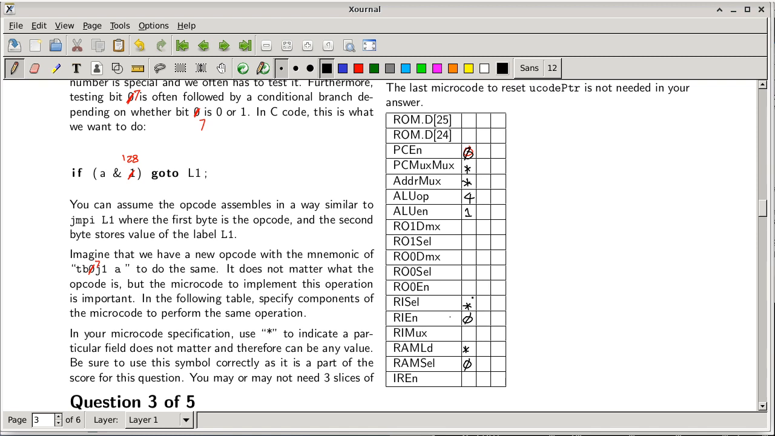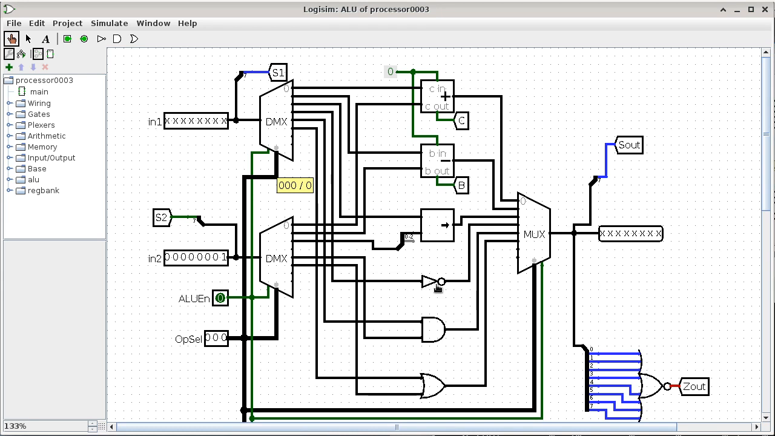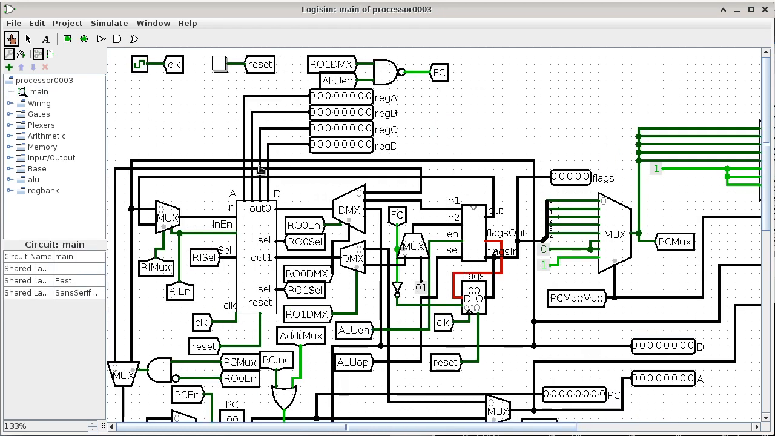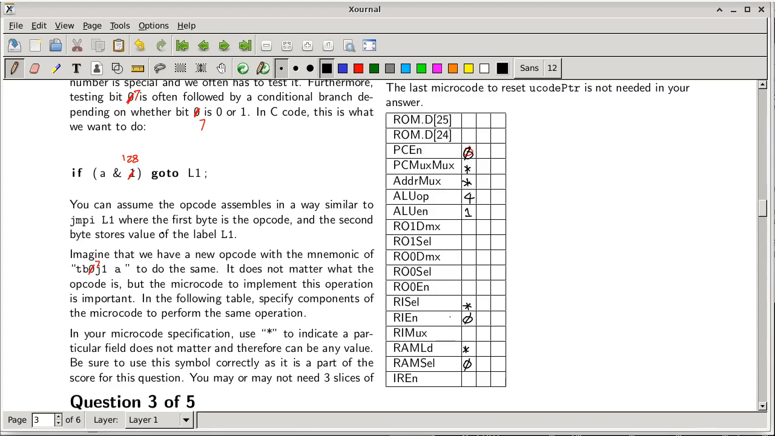What about RI mux? I'm not sure, because I cannot remember the full architecture myself. The tunnels have the same names as the names used in the table, so now we can look up, what was it again? RI mux? Yeah, RI mux is this one here, and it can be anything, because the multiplexer is turned off anyway, so you can choose whatever input because there will be no output whatsoever. So RI mux is also going to be an asterisk.